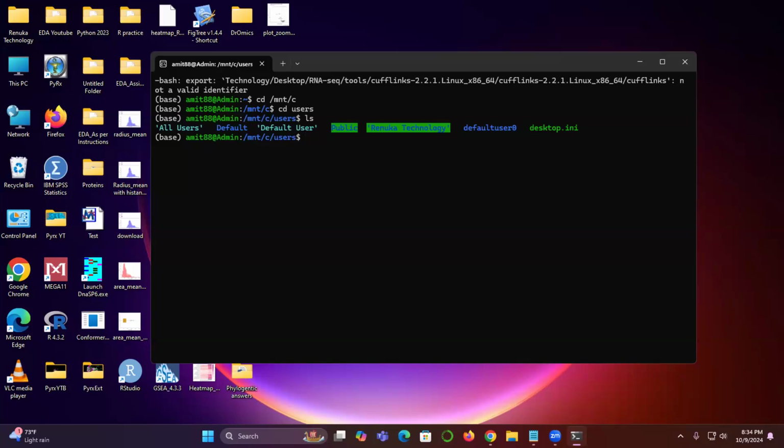Now we have to check on which folder the desktop is there. Because in the desktop you have this RNA-seq. Where have you created this? Desktop. Okay, just check it one by one. Just write cd, then all users.